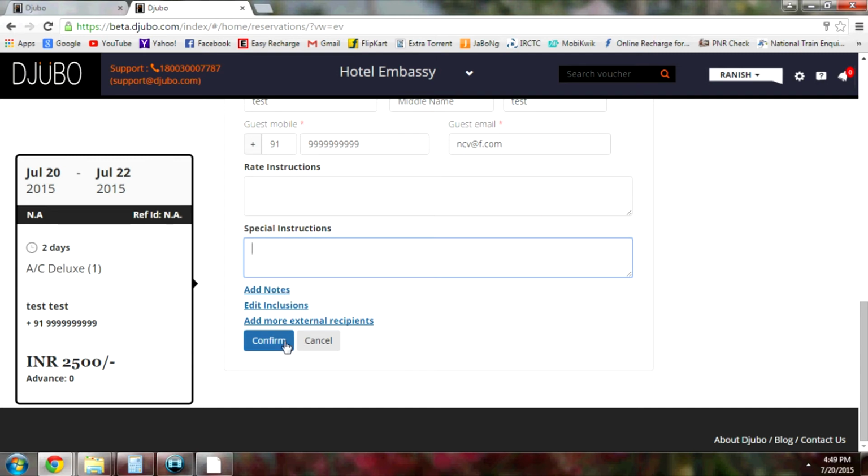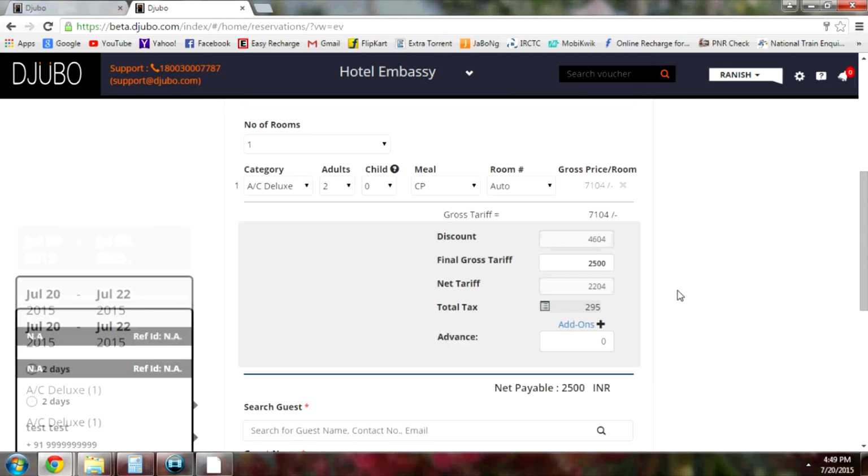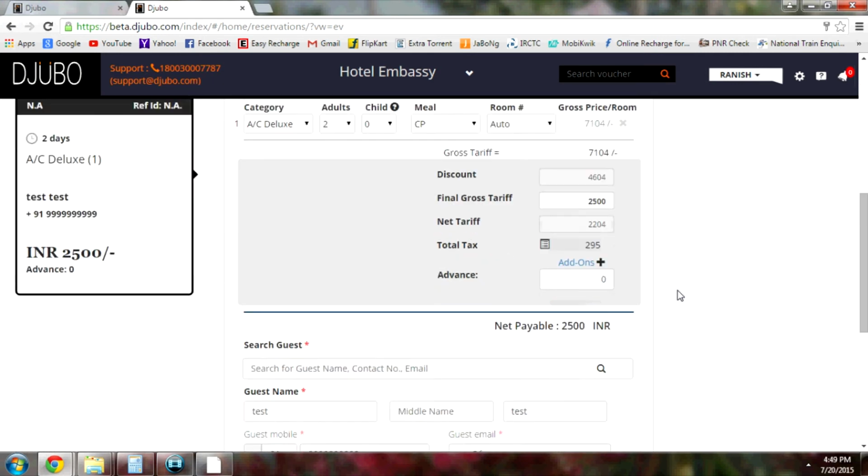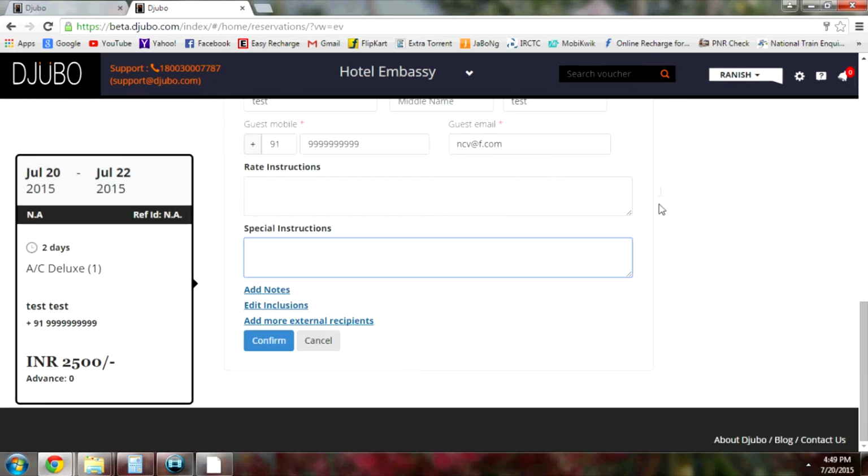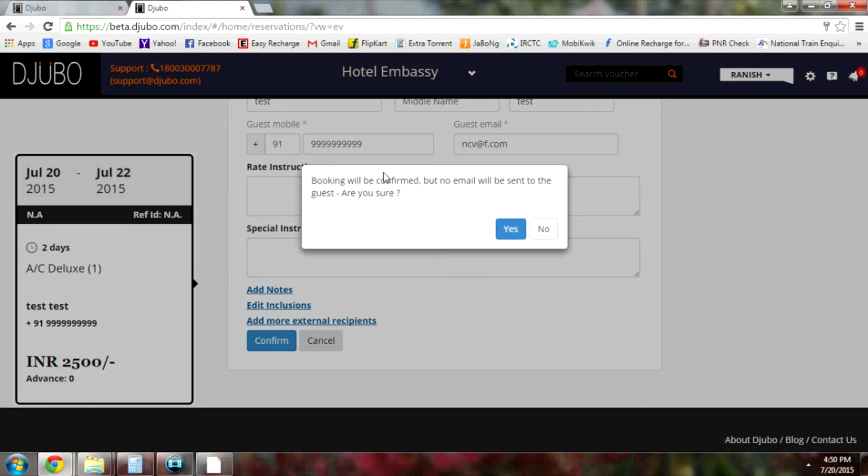And then you can see the booking form has been filled properly. There is nothing which can be added. So after that we can click on confirm. And after this, you can see the message, booking will be confirmed, but no email will be sent to the guest. Are you sure? So this is not important as well. You can click on yes, and then the booking will be confirmed.